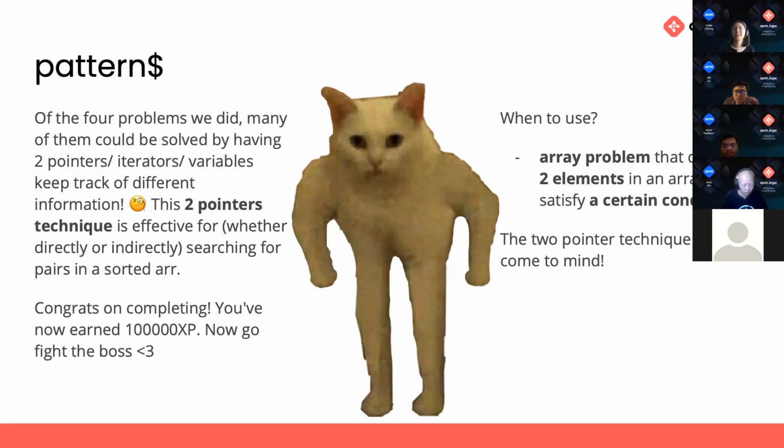So when you're dealing with an array problem and they ask you about two elements with a certain condition, although it might be a little vague and you can't really think of a solution, remember to keep this two-pointer technique in mind because it will probably help you.